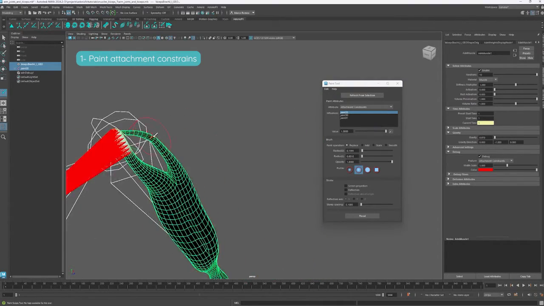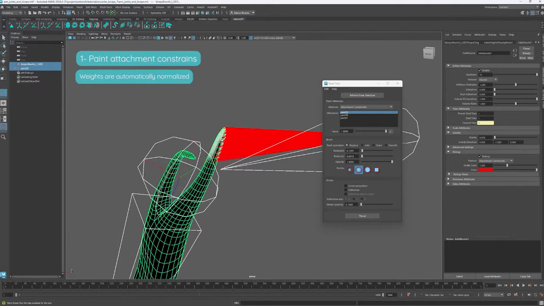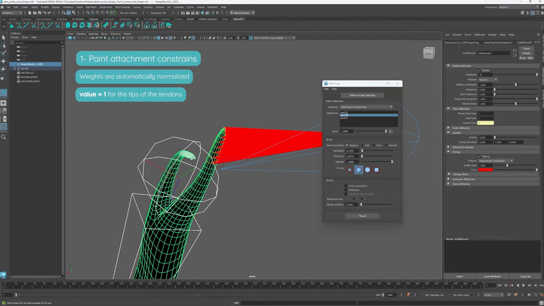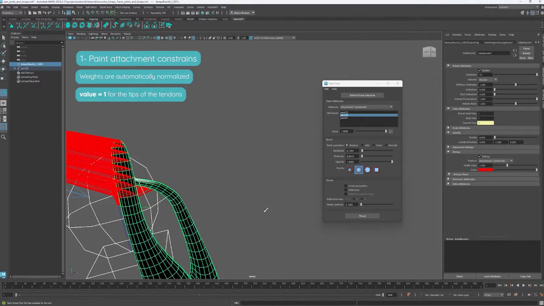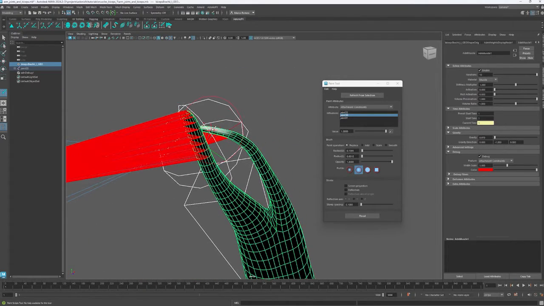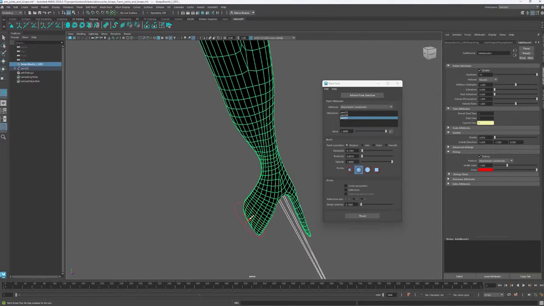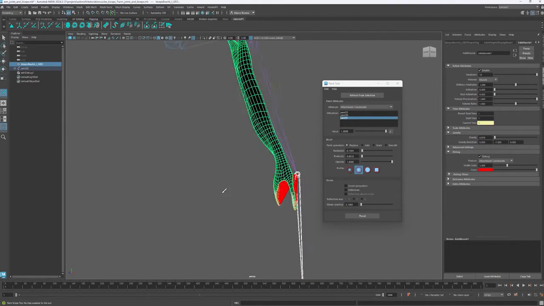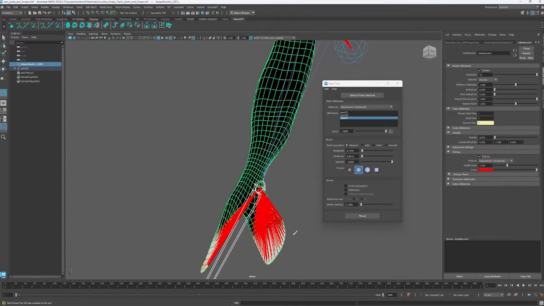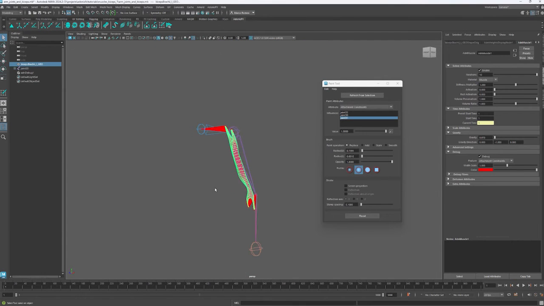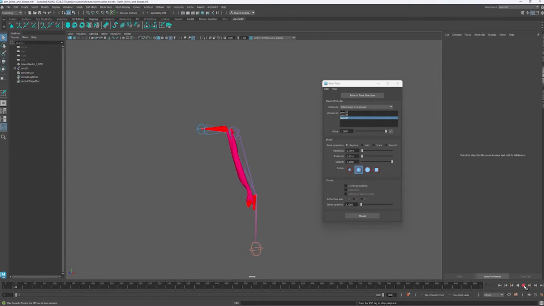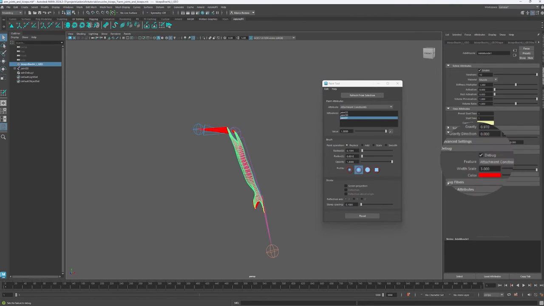The weights are automatically normalized during painting. We will paint attachments with a weight of 1 at the tip of the tendons to their nearest attachment joint. You should now see that the debugger is showing the attachment connections. Press play to see the results of the simulation. The muscle will now be attached to the joints while falling because of the gravity.